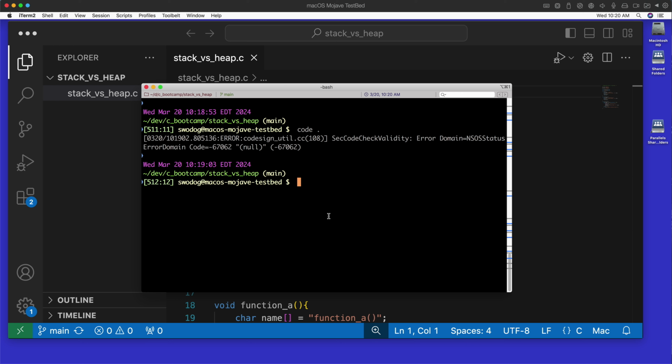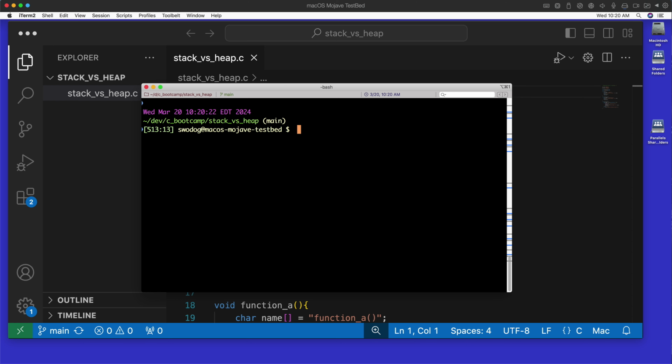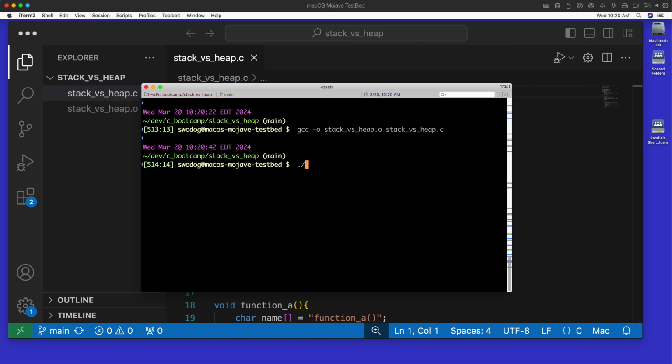So I'm just going to clear the screen and compile it: gcc -o stack versus heap.o and stack versus heap.c. Okay, let's compile this and then run it.